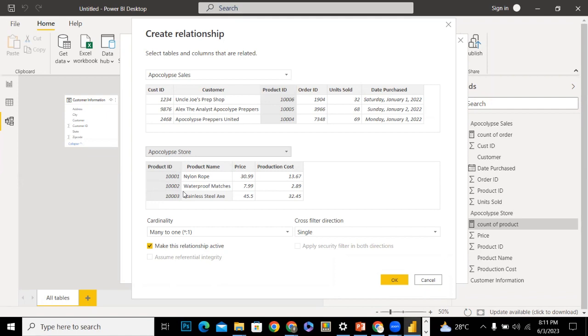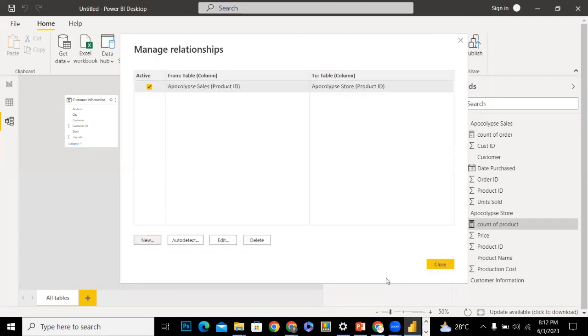From this sales table to this one is going to be a many to one. If you want it to be one to many, you have to put your product table up and then the sales table down. If you do it like that, you're going to have one to many. But with this, it's going to be many to one. So I'm going to leave it like this and then click on OK. So that's how I create my many to one.